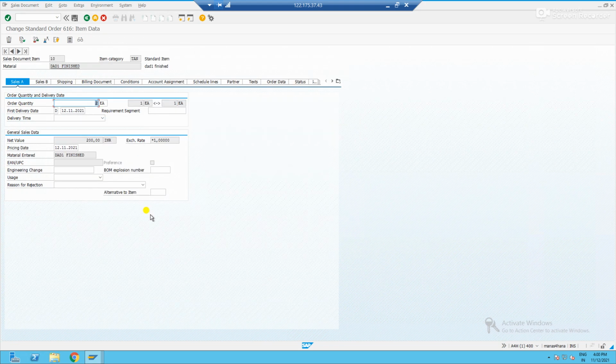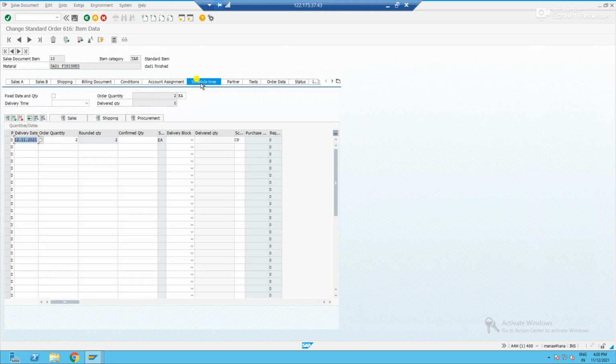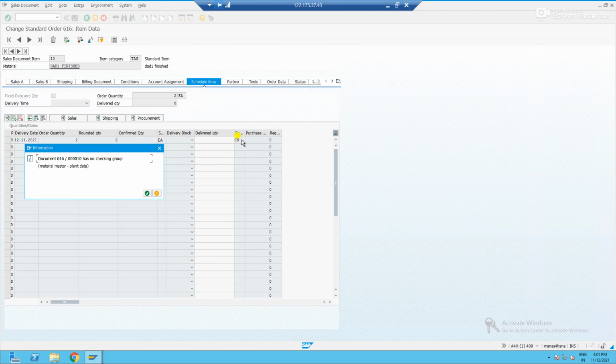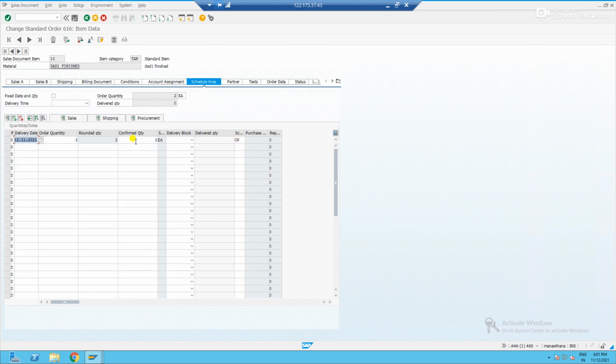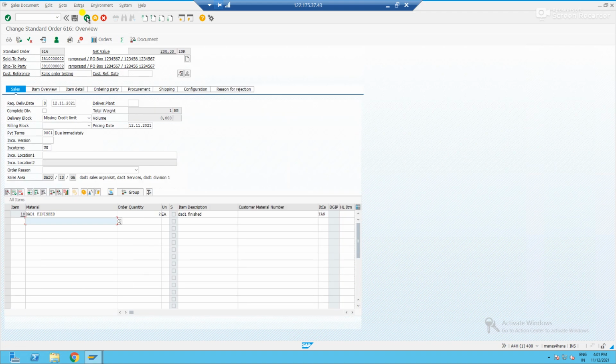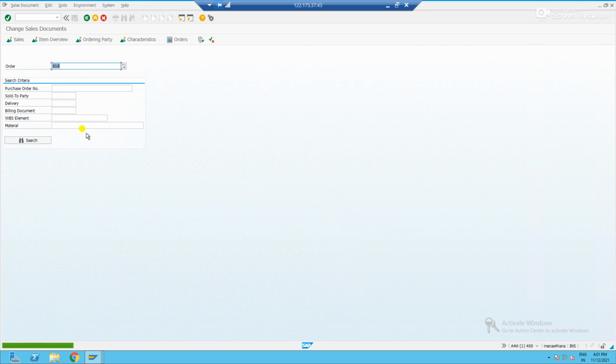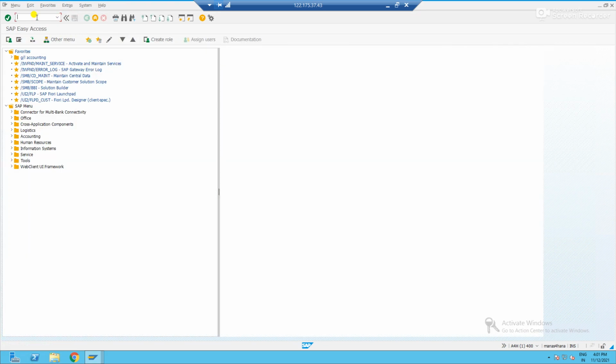But the issue is coming with the schedule lines. You go to the schedule lines and change the schedule line, which was updated wrongly. Check your schedule lines properly, add them, and save it. Now we should not see that error while we are doing a PGI.